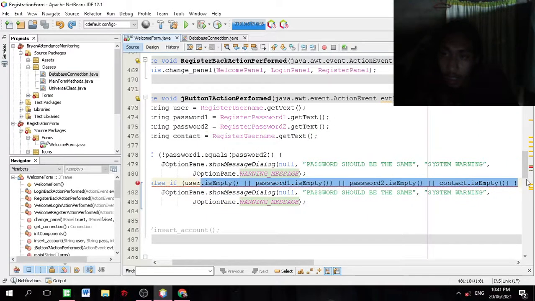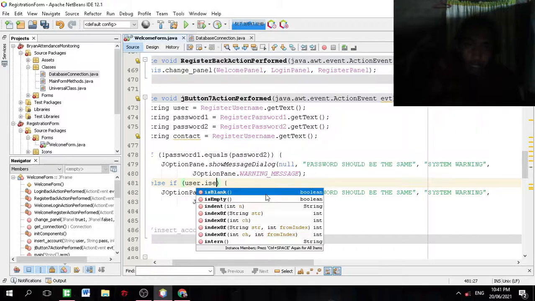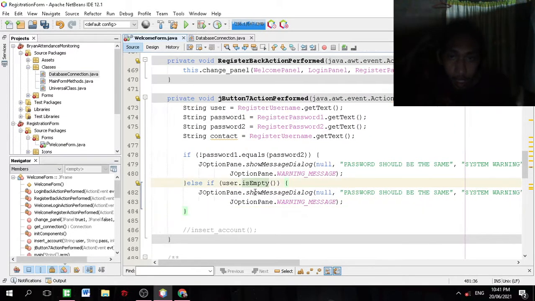It's giving us an error. I don't know why. Okay, it's good. Let's put an or, and then let's put some again. This time it's the password. It's good.